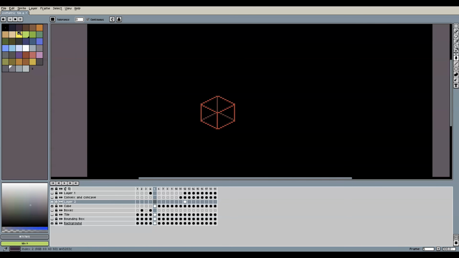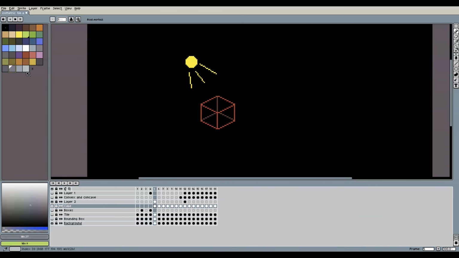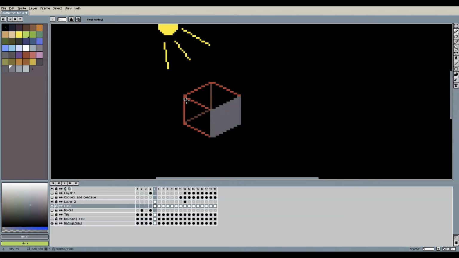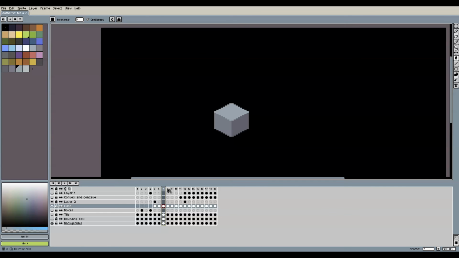Now we can add some basic shading to our cube. As always, when shading something, decide beforehand where your light should be coming from, and then make the faces of the cube lighter when they are exposed to the light source directly, and darker if they are facing away from the light source.